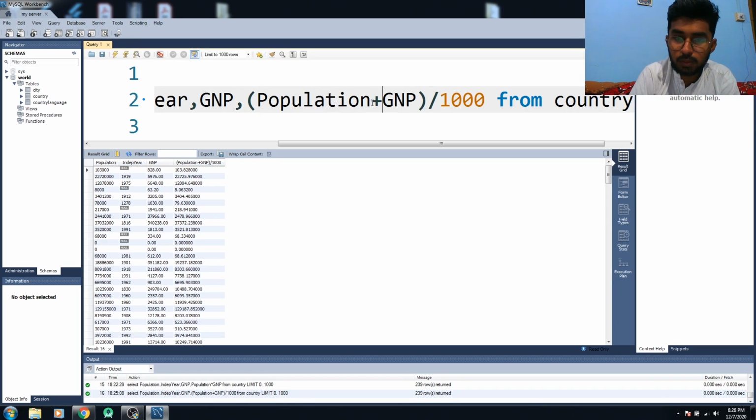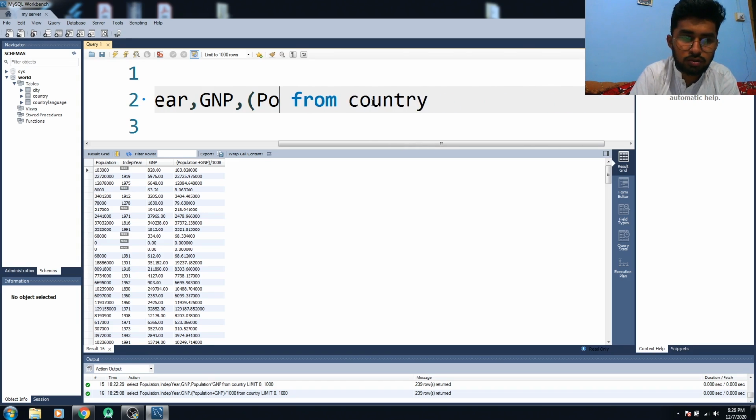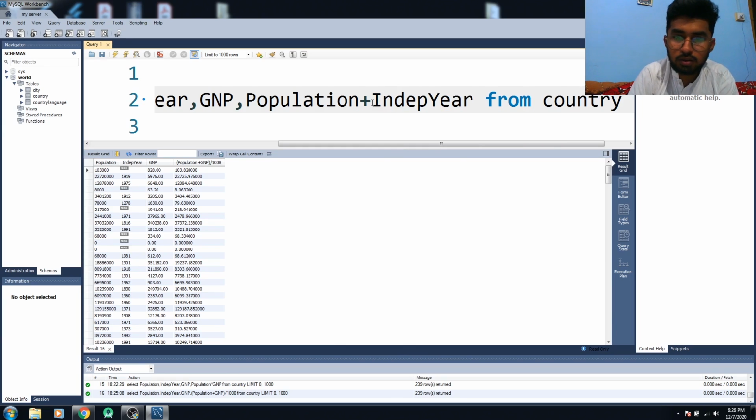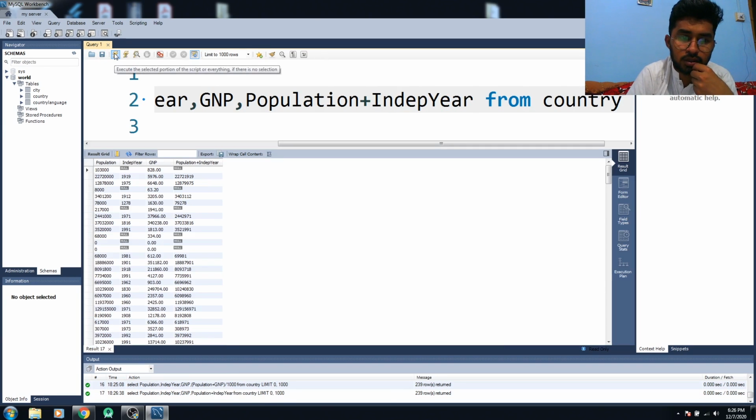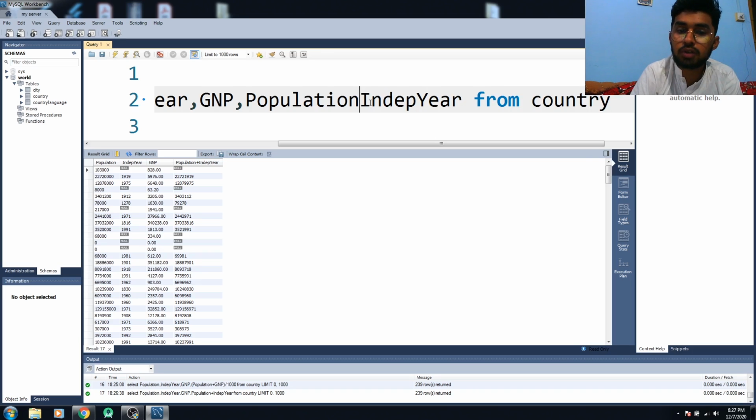So I want to do some operation here. Let's see. I want to add the population with the indep here. All right, you can see here the operation between the null value, this is the null value, and this is our value of the population. We tried the addition between them, but what we got in return is the null value. So whatever you do with the null value, you will get the null value in return. Got it?